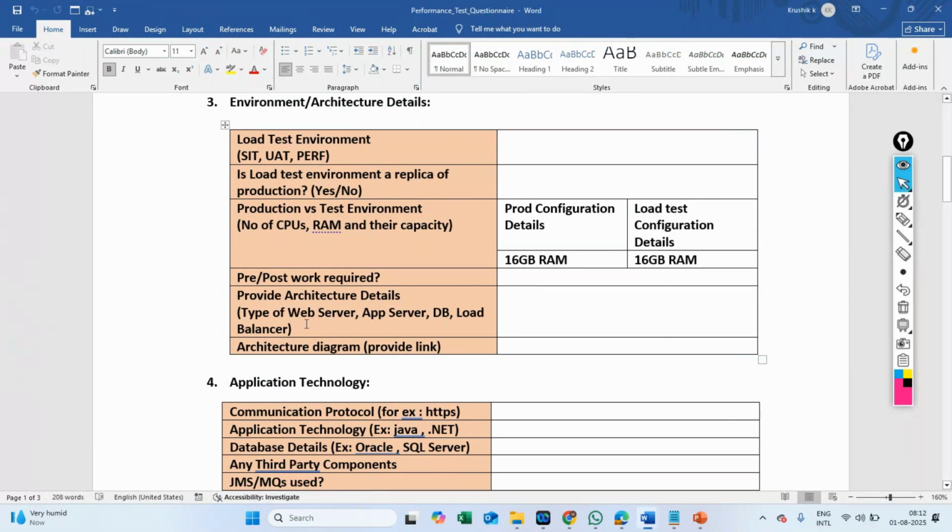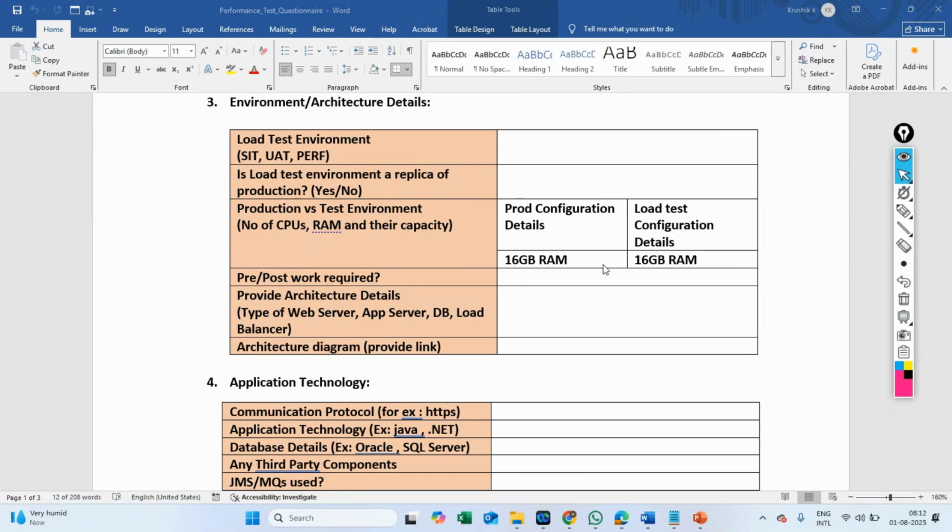Then provide architecture details, like what is the type of web server? Is it IIS or Tomcat? What is the app server? Is it WebLogic or WebSphere or something like that? Or the database server, like Oracle or SQL Server? What is the load balancer they are using, and what algorithm are they using? So you have to get those details as well. Then the architecture diagram, you can get the architecture diagram link.